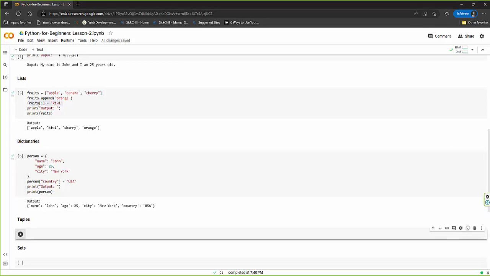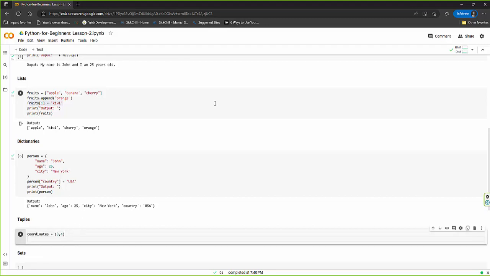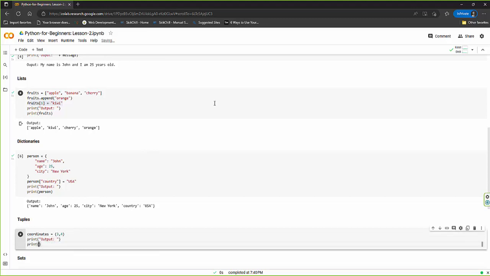Let's move on to tuple. Okay, let's create a code example here. Let's do coordinates equals 3 and 4. Let's print the output here. Print the coordinates, if I can spell coordinates.